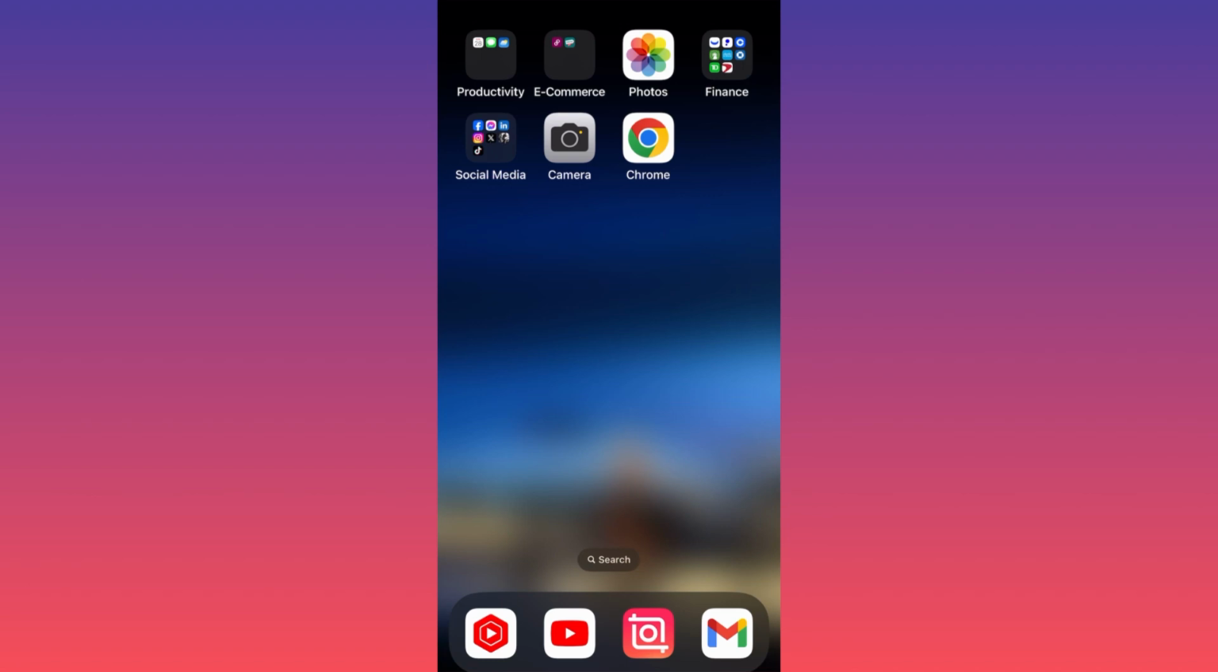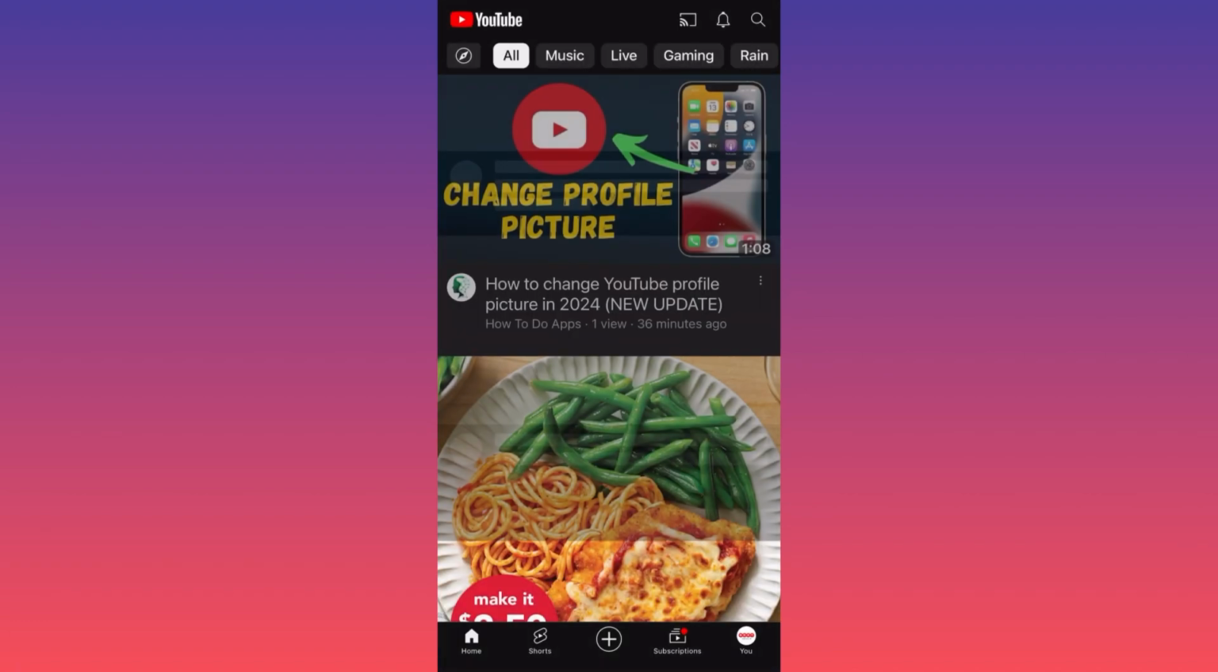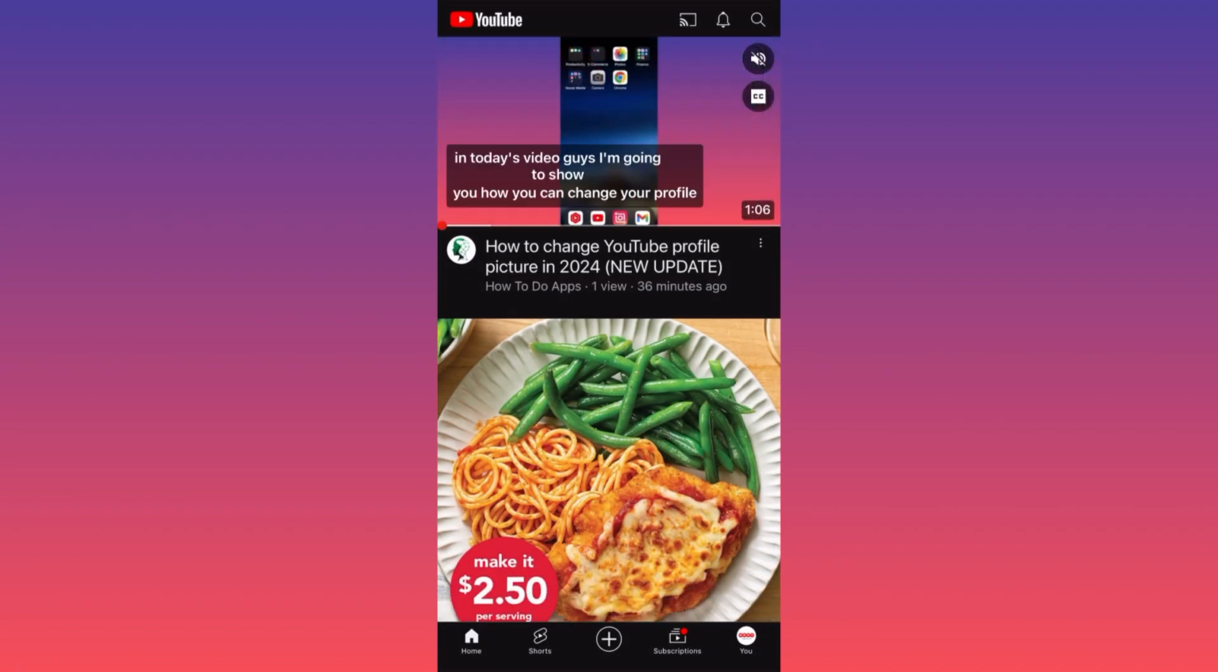Very easy guys, very simple. Let's launch the YouTube app first. Now, let's presume you just created your new account and you want to upload your first short. All you gotta do, you need to click on the lower center of the screen and hit the plus sign.